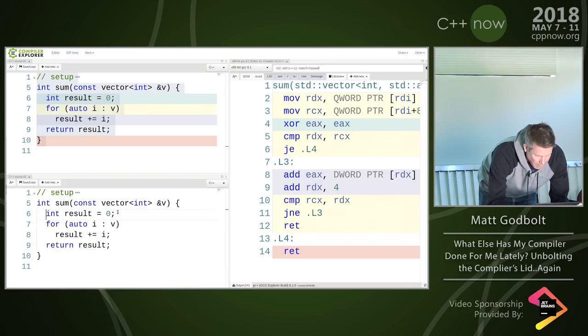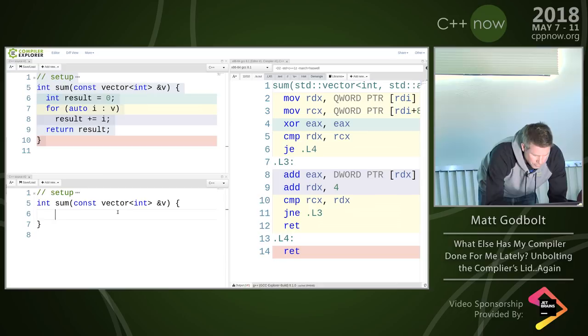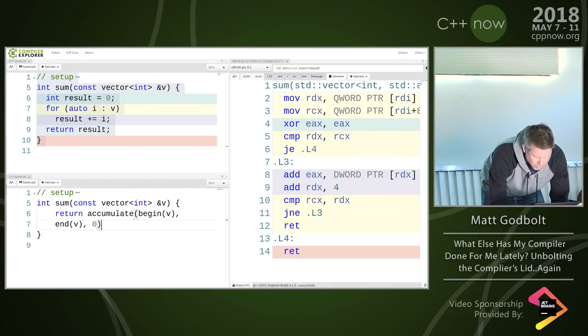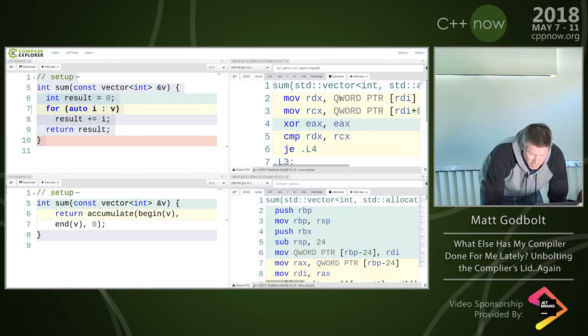You can see there's a little sneaky setup thing there that kind of auto hides that I'm trying to not show you. And so this guy, I'm going to do return accumulate of begin. Live coding for the win. End of V, comma zero. All right, and then the indentation is not all that clever. And we'll give a quick compiler for this here. Steal the command line arguments.